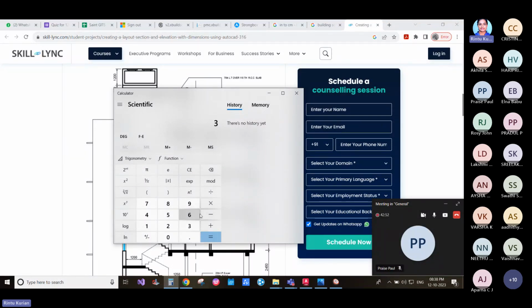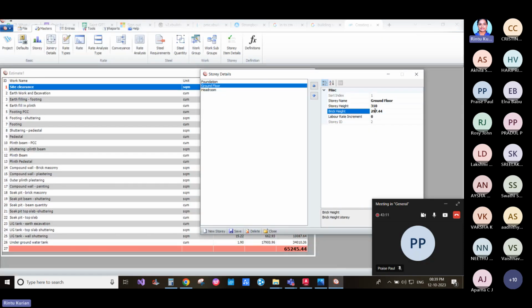So in our case, the height is 310. I'm entering the values in centimeter because my template is in centimeter. Minus, and the depth of the beam is taken as 40. Okay, I have 270 as the brick height wherever there is no opening. And the same will be entered over here.